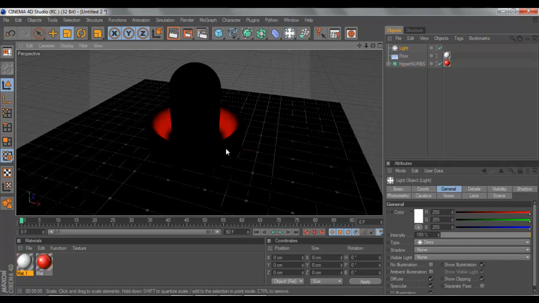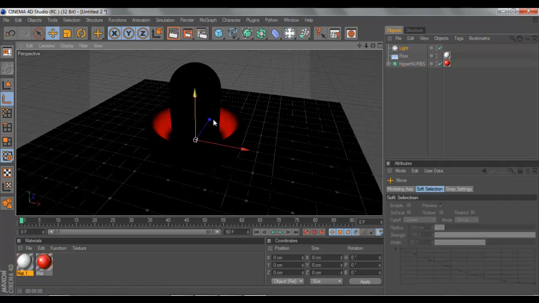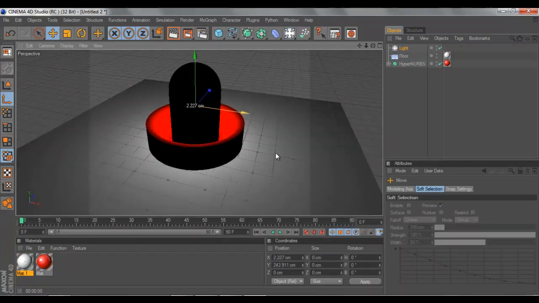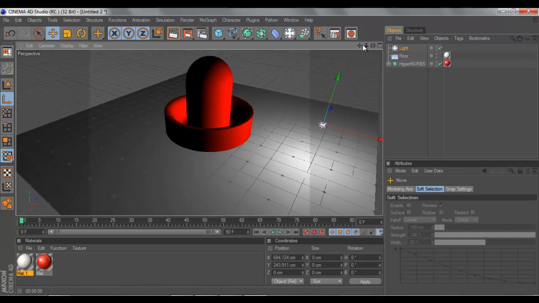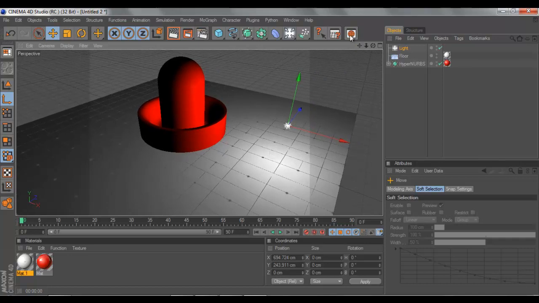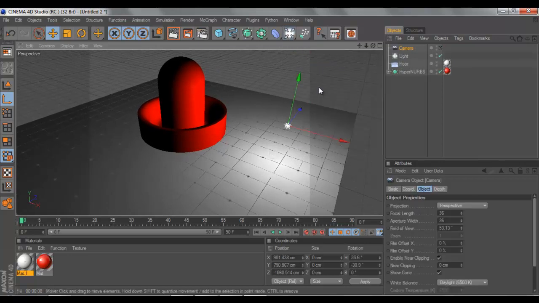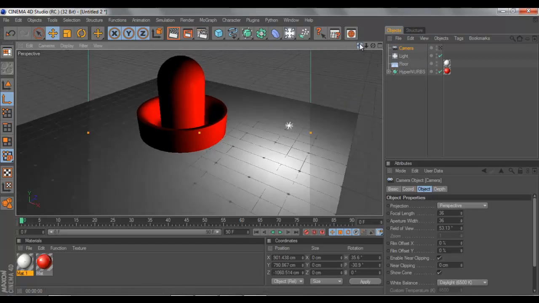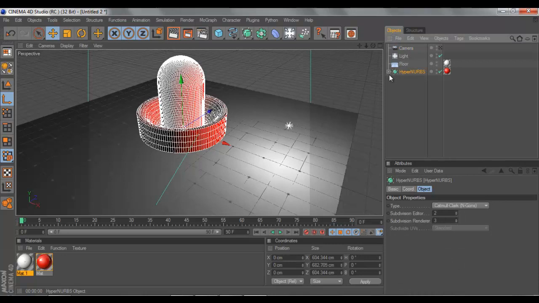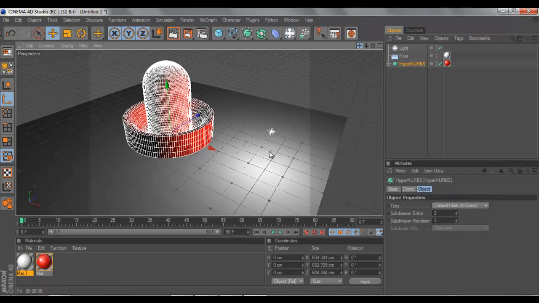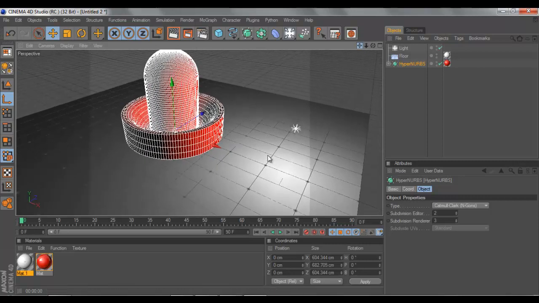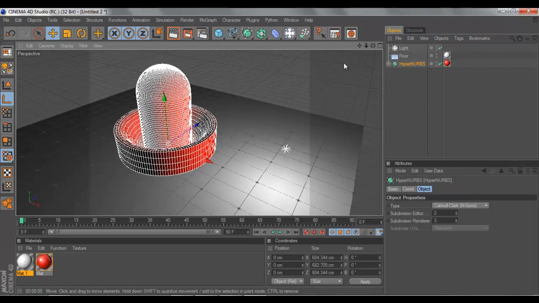So just grab a light, place it where you want it, and just find a camera angle you like. I'll use this and make a camera quickly. So then just find the angle you want. I'll be using this, and now we need to make the puck.